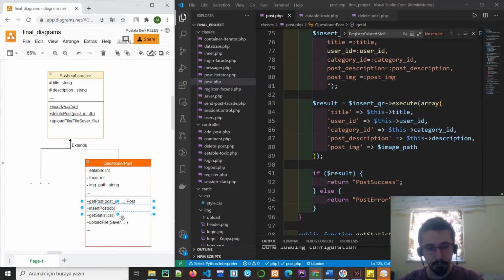And also we have the get statistics method. These methods calculate the eatability rate and toxic rate of the posts by using eatable and toxic features, and return them. Then they will be shown in the related post fields.